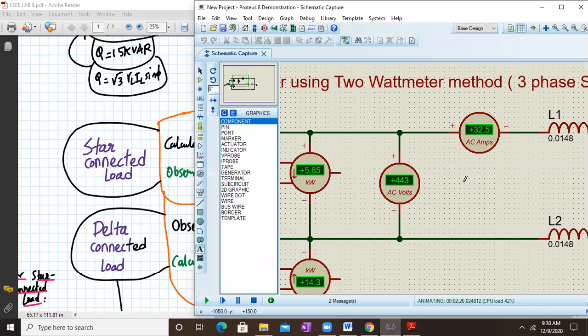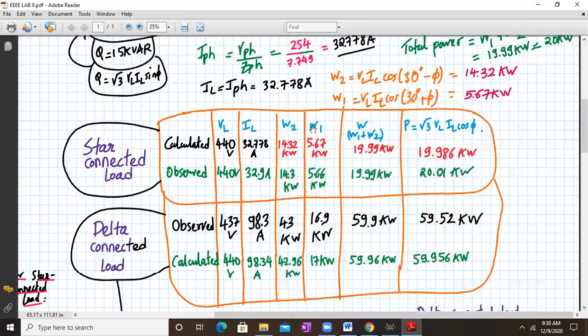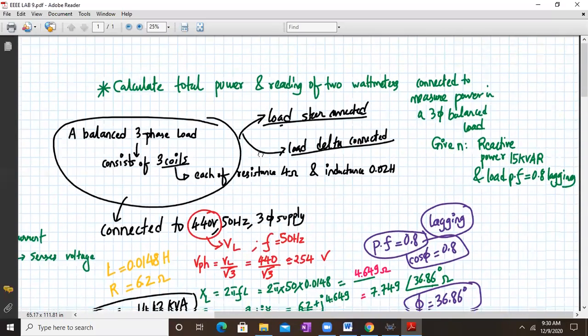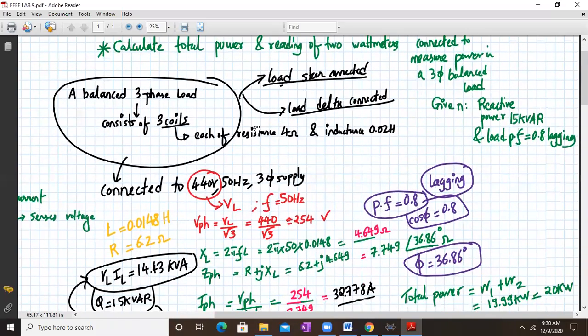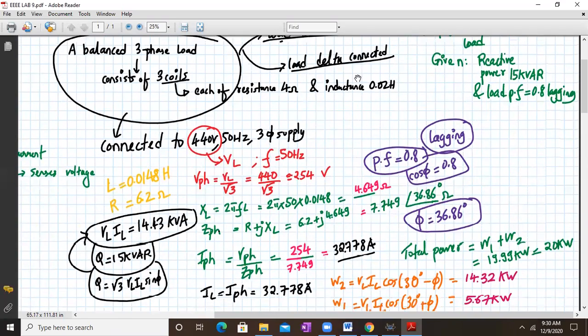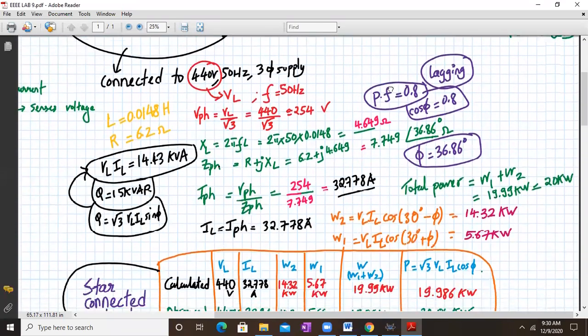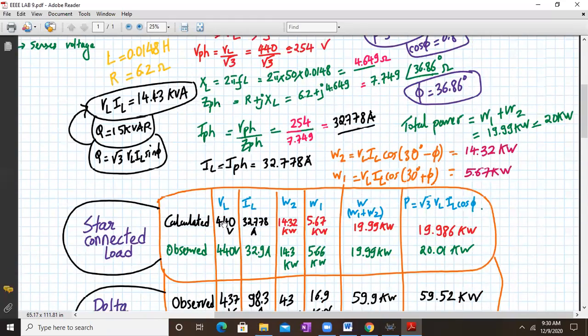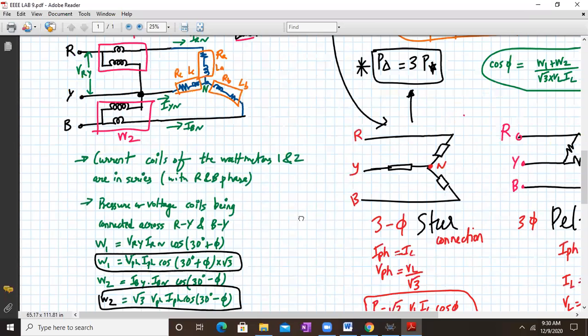So these green color readings are my observed readings from the Proteus. Here we observed over here. Okay. Now, let us check by calculation what the values are. Okay. So actually, it was a problem statement given in a textbook. So we have been given a balanced three-phase load consisting of three coils. Now, three coils means each of resistance 4 ohms and inductance 0.02. Okay, these were some different values, but it was three coils consisting of a resistance and an inductance of these values. We have taken new values over here.